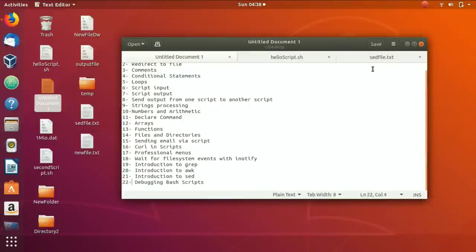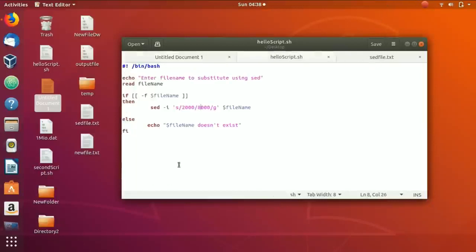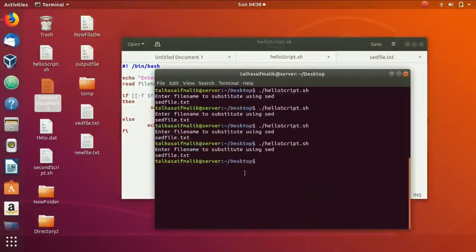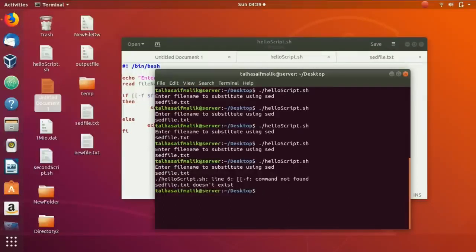Right now we have this hello script. Let's say that we intentionally create some sort of error. If we remove the space, everybody knows that obviously it is going to give some sort of error, right? So we run our script and give some name, let's say sed file.txt, that was the program that we were running before. You can see that it has given an error, right?